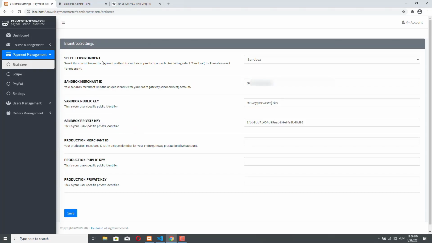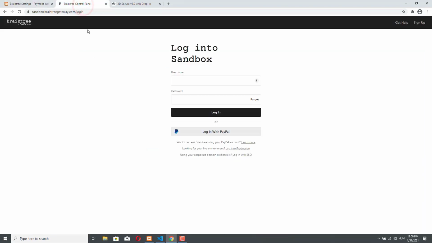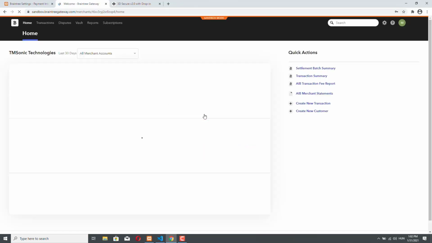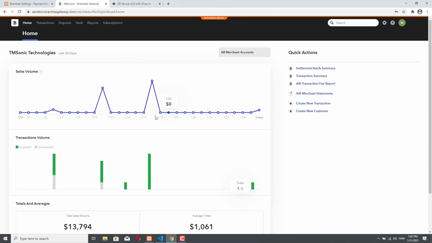To set up a Braintree sandbox account, you have to navigate to sandbox.braintreegateway.com. Now, I already have a sandbox account, so I'm going to log in, but if you don't have one, you have to click on sign up so you can create one. So now I'm going to log in with my credentials. All right, and it's my dashboard.